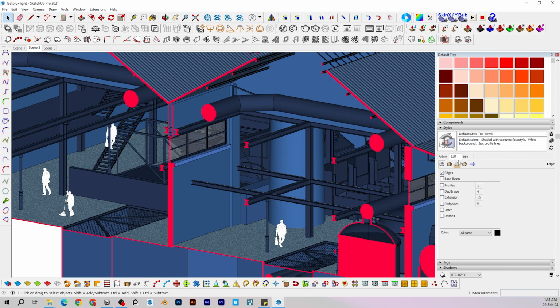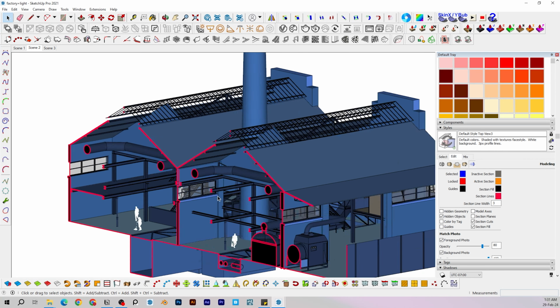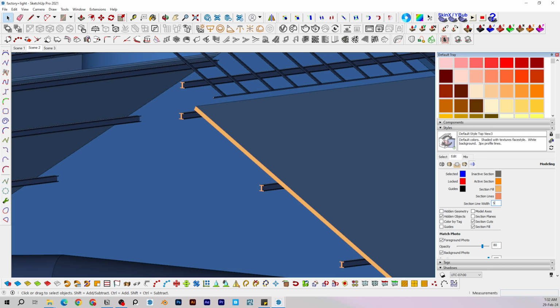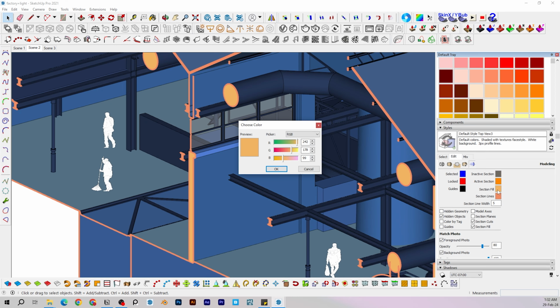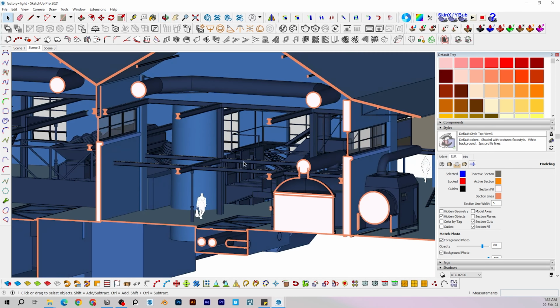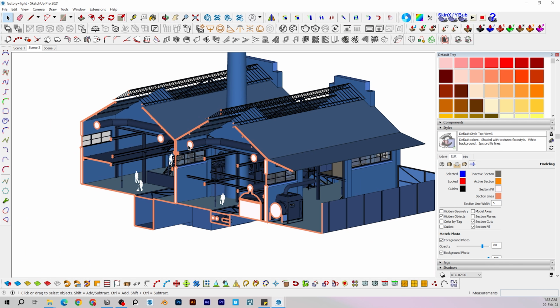Now let's go to the rightmost option. Here you can change the color of the section fill, color of the section line, and you can also adjust the section line width value. You can also save your favorite styles that you have created instead of recreating it from scratch every time.